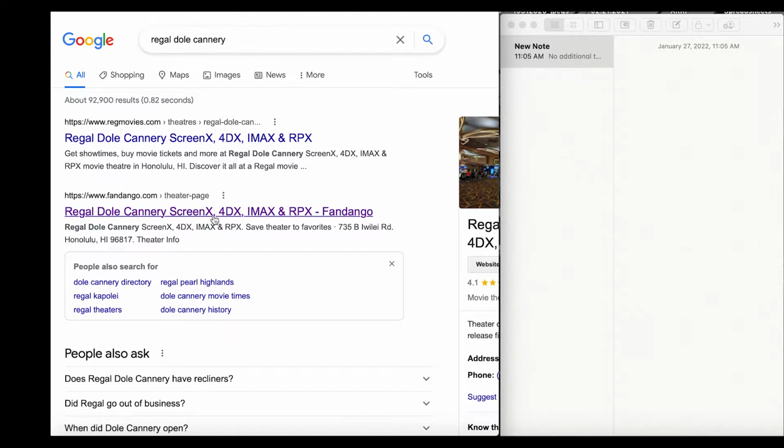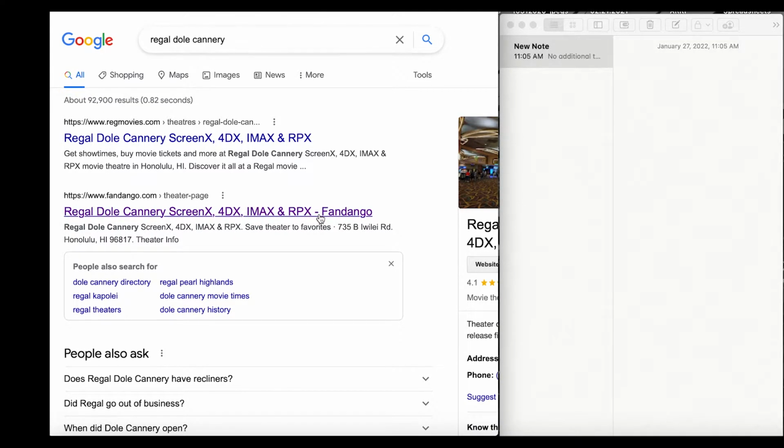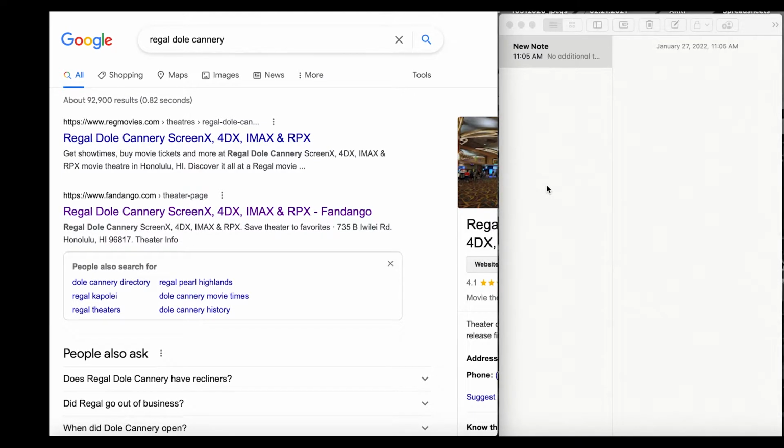On the left side of the screen, you will see I have searched for the Regal Dole Theater in Honolulu. On the right side of the screen, I have my Notes app open so I can keep track of the showtimes and screen numbers as I go.